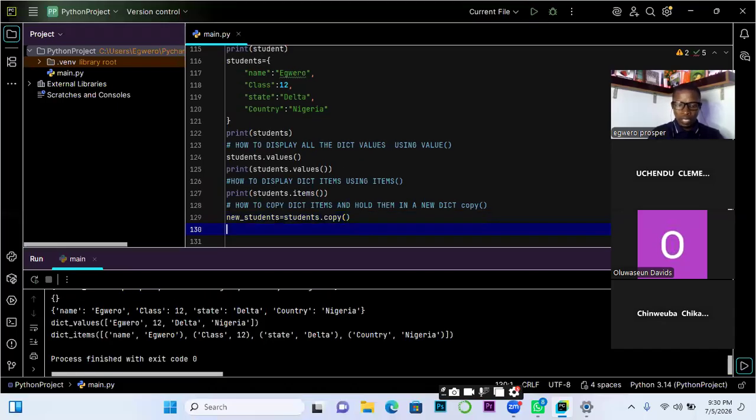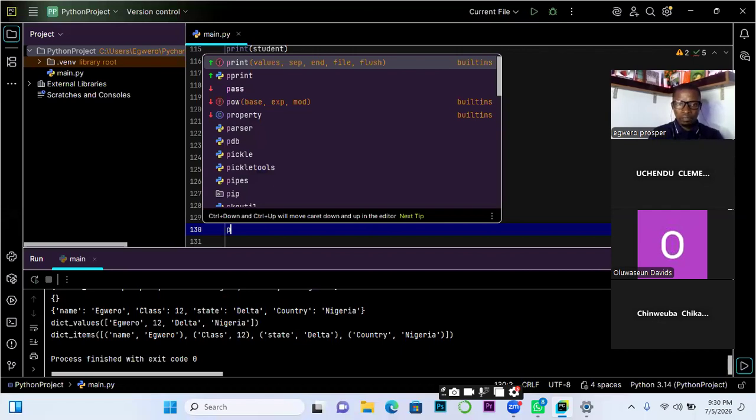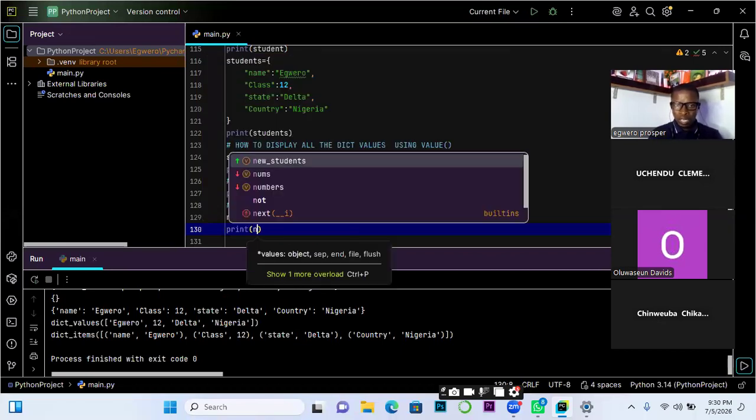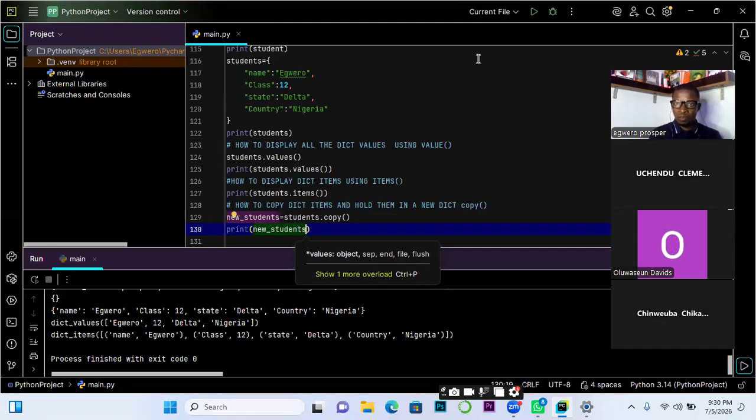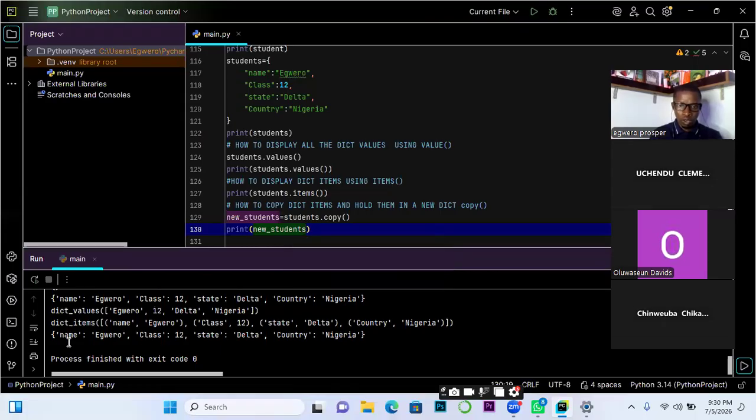So now let me print new and see whether it will output the values we have in students. That is how we confirm that the copy actually takes place. You see that it returned the values you have in that other dictionary, which means you have successfully copied. If you print students, you still have the same values.